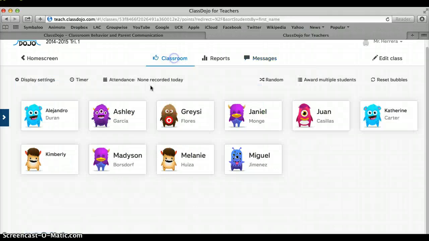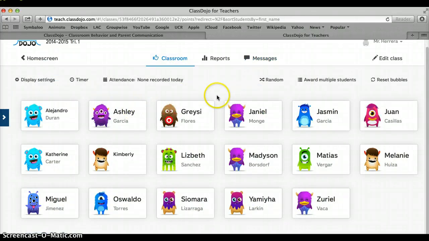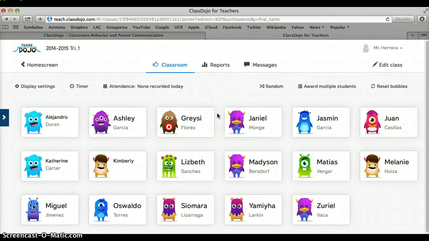So basically this is ClassDojo. I hope this is something that you're prepared to start. It's not that difficult to use. All you have to do is sign up, get an account, make a class, and that's it. And play with it, and you'll definitely enjoy it. Hope you enjoy this.